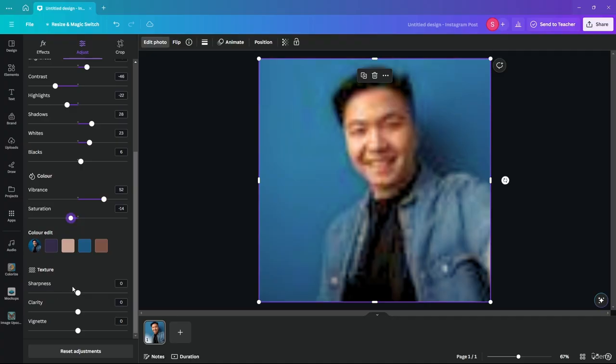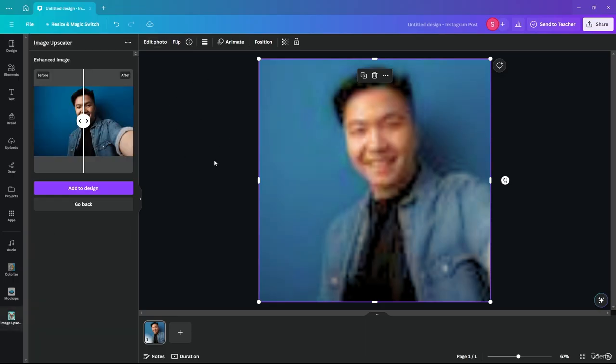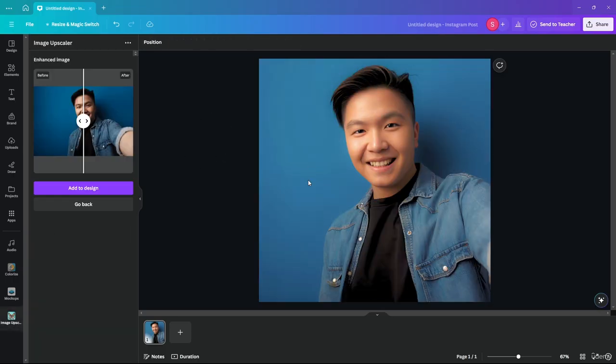Then for the sharpness, I will keep it as it is. The clarity, I'll make it a bit more bloomy. I will not add any more vignette. Then I'm just going to press enter or left click over here. Now it will upscale it and apply those effects. And as you can see, it looks way smoother than before.